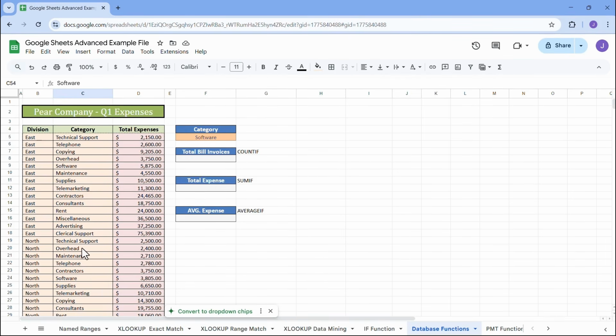Instead, what we can use is a function known as count if. And what count if is great at is counting if it meets a criteria or a condition. So I can say that if this cell right here says software, then look in this list and count how many times the word software appears, and it'll do the count for me.